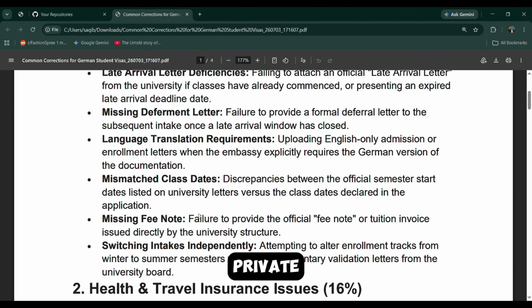So for the private universities also, you need to pay the fees in advance. You can pay the fees of the first year in advance, or you can pay the fees of the first semester. For private universities, I am saying pay the university fee for the first semester, and for the remaining fees, you must show the bank statement.